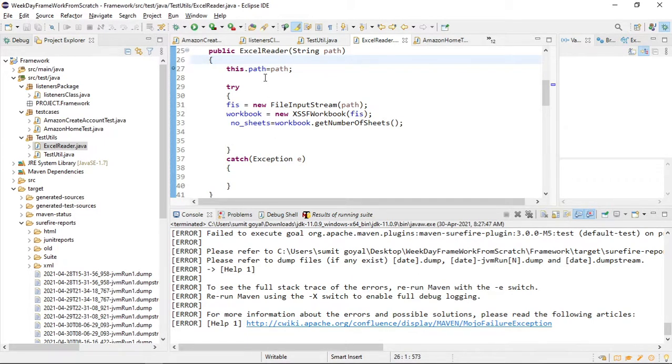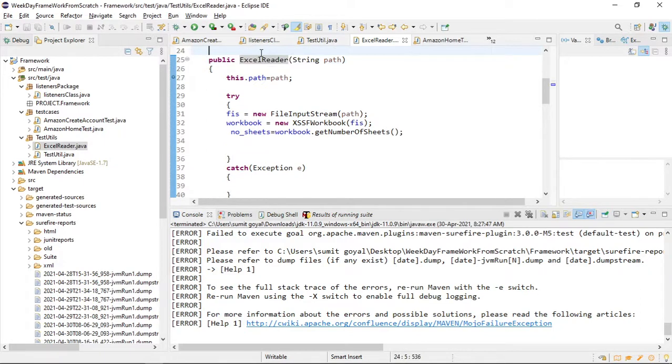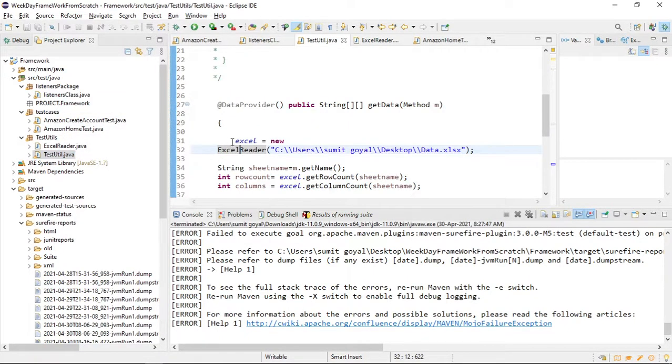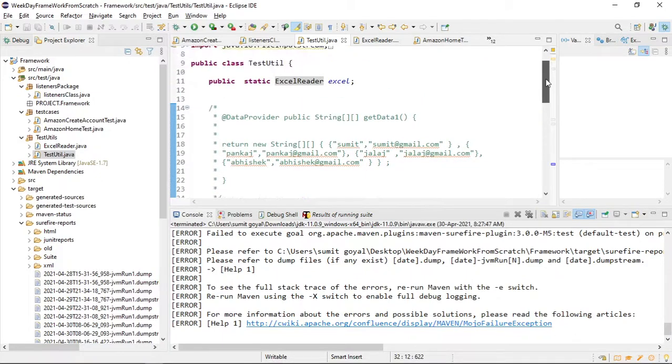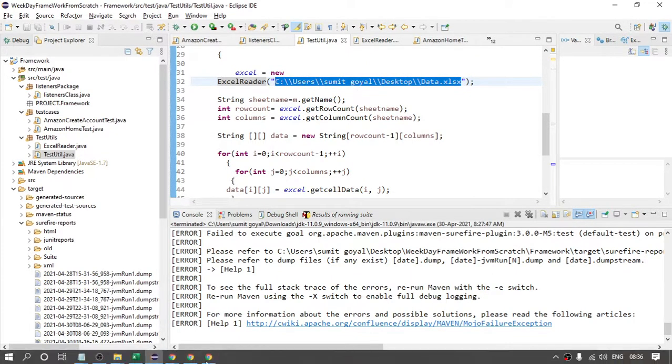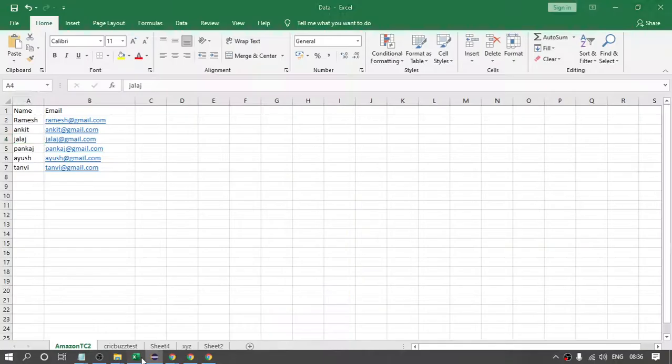So this is a constructor of our class. When I run this constructor, if you see this class, here I am simply creating the variable outside, at class level, and I'm creating the object. Once I'm creating the object, in the parameter I'm placing one path. So this path is where my file is present.